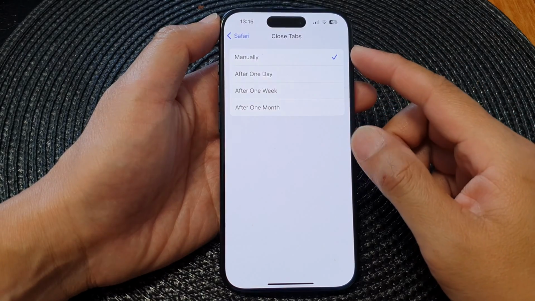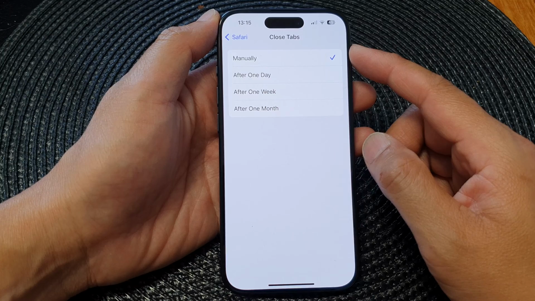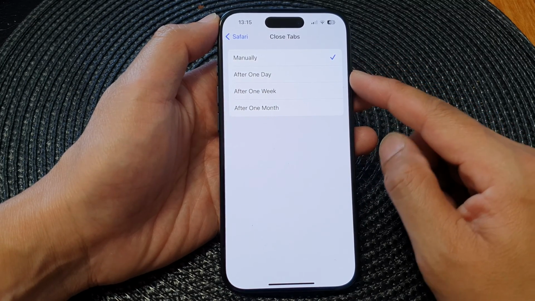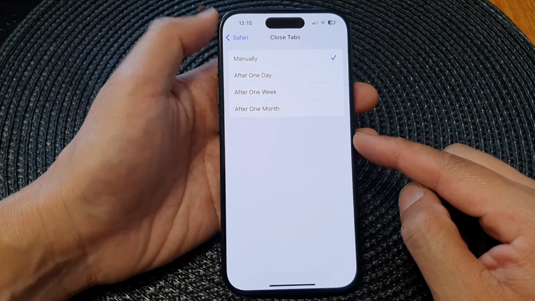Guys, in this video we're going to take a look at how you can set Safari to close tabs manually or automatically after 1 day, 1 week or 1 month on the iPhone 15 series.